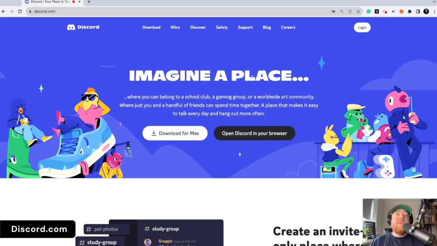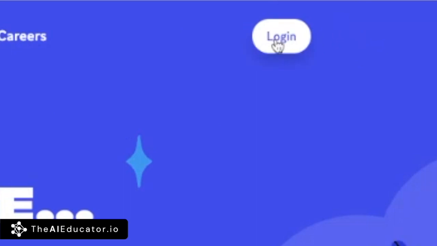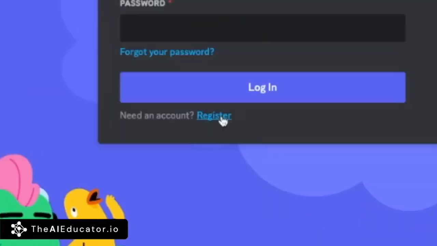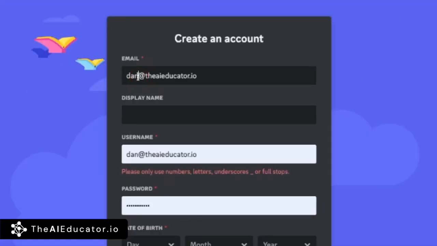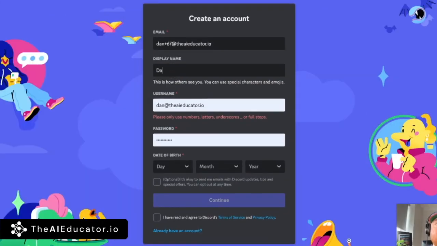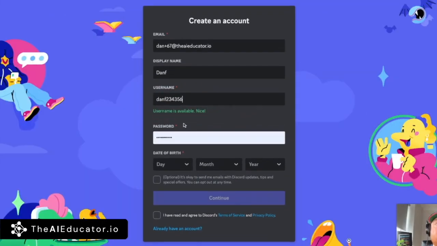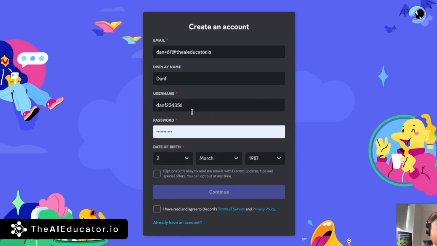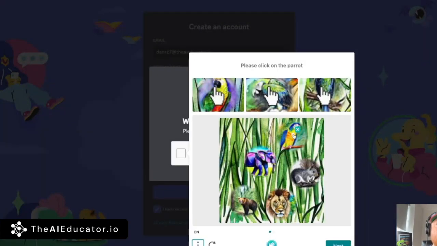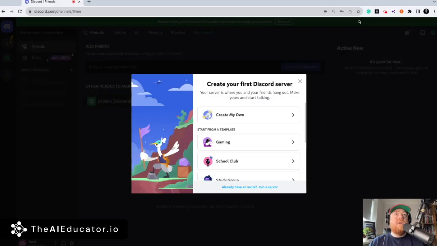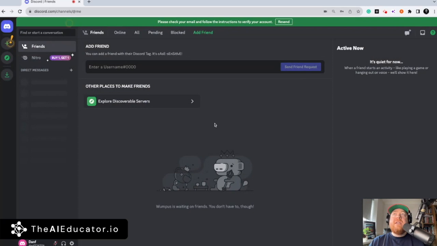So first thing I'm going to do is in the top right corner here, I'm going to click login. First thing you want to do is at the bottom here is just click register. Let's type in an email address here. And here it is. It's logged me into Discord, and you can just go ahead and click X on this box here for now. And this is what Discord looks like. And we've got our account.